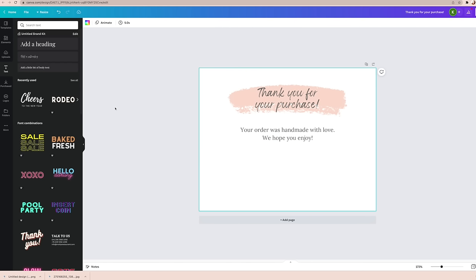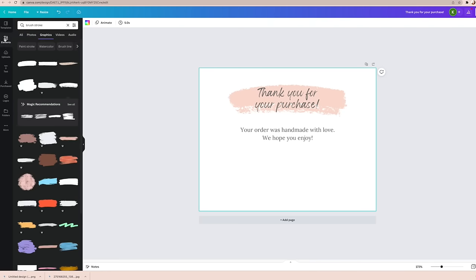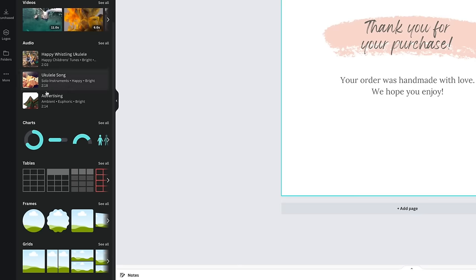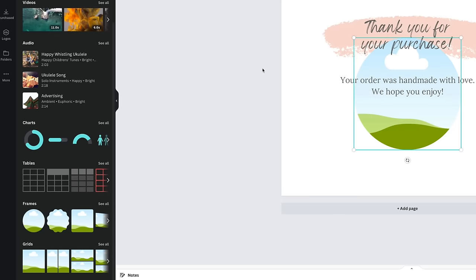And now we want to add a little spot for their logo, because a lot of times if this isn't being used by a business, they'll want a place to upload their logo. So first we're going to come over to elements. We're going to X out our brush stroke here and come down where it says frames. We're going to add a circle frame.